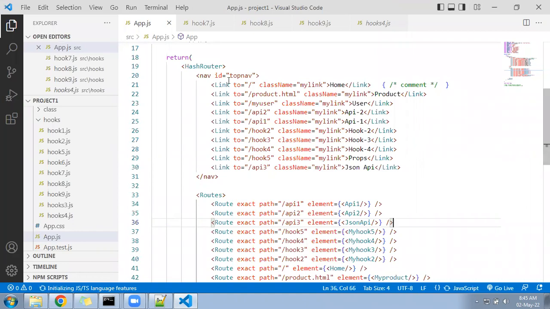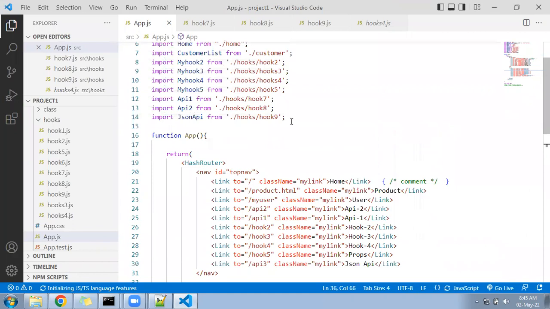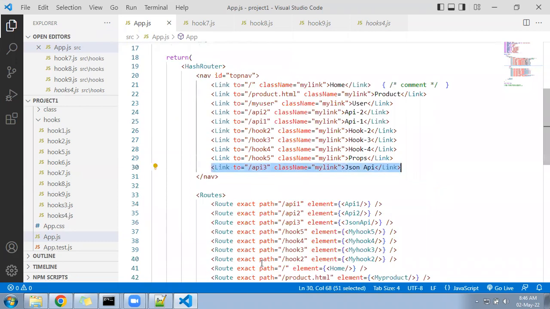Okay, so let's show you again the API, what we call JSON API, we call from the hook 9. We added a link here. In the link, I have given as API 3. Next, after that, we added one link here, one condition under the root API 3, then JSON API. It's loading or not?